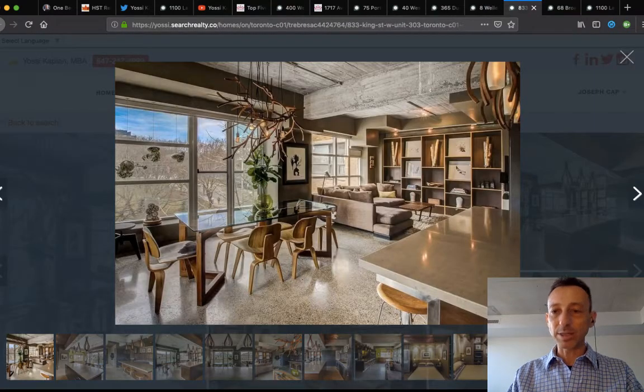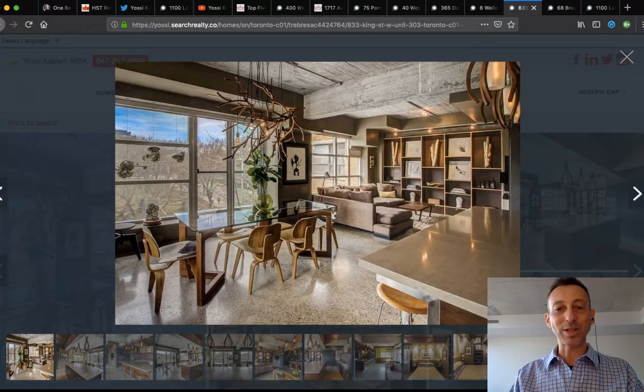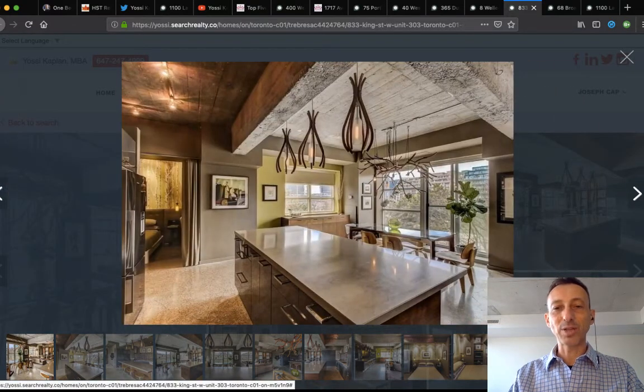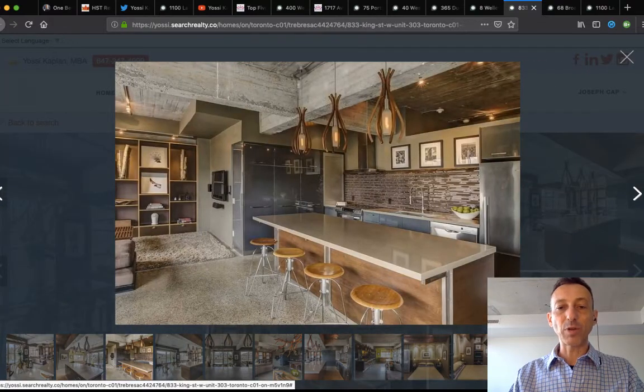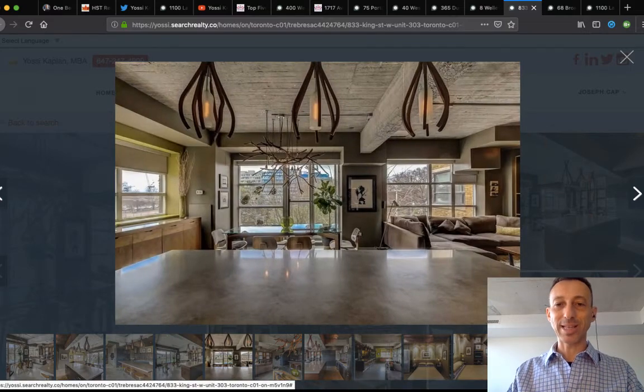833 King West, did I show you this already? This is really nice. I think I showed it at the beginning, a few pictures. Yeah, I showed it from Twitter, but look at this. So you can see the ceiling is the real deal. The floor is the real deal. It's a real hard loft. Okay, 9.5-foot ceiling on this one. Rare, rare unit. Rarely comes on the market. If you're in the market for a loft on King West, that's the one.